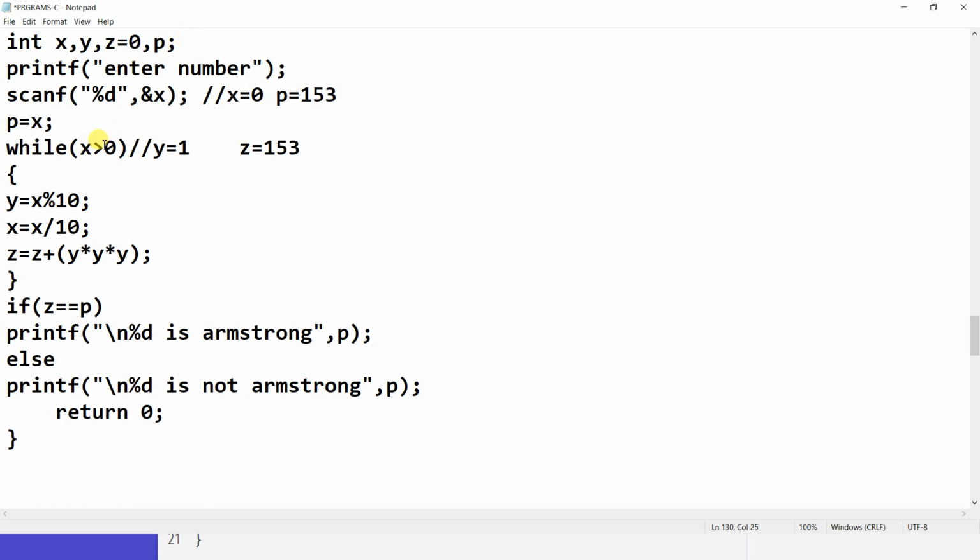Now x is 0. 0 is greater than 0? False. It will come out of the loop. Now what is the value of z? 153. What is the value of p? 153. 153 is equal to 153? Yes, it is an Armstrong number. If it is not so, it is not Armstrong.